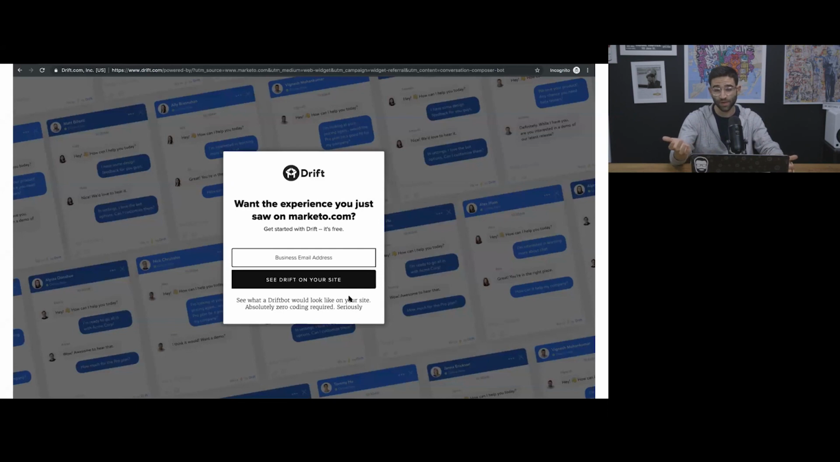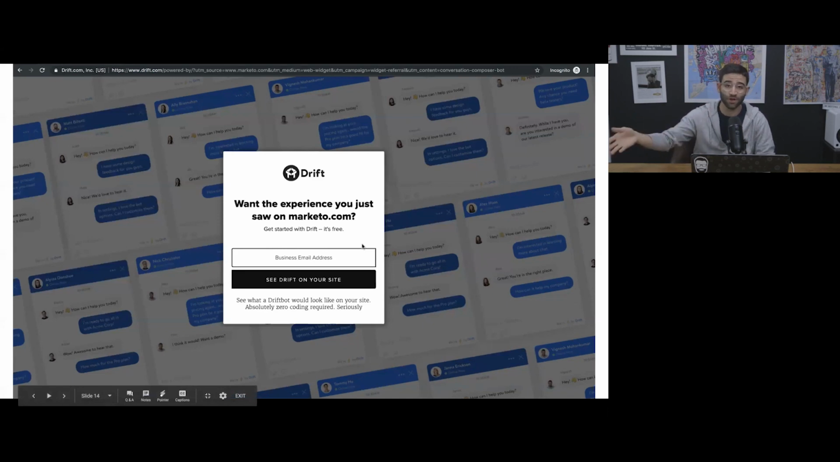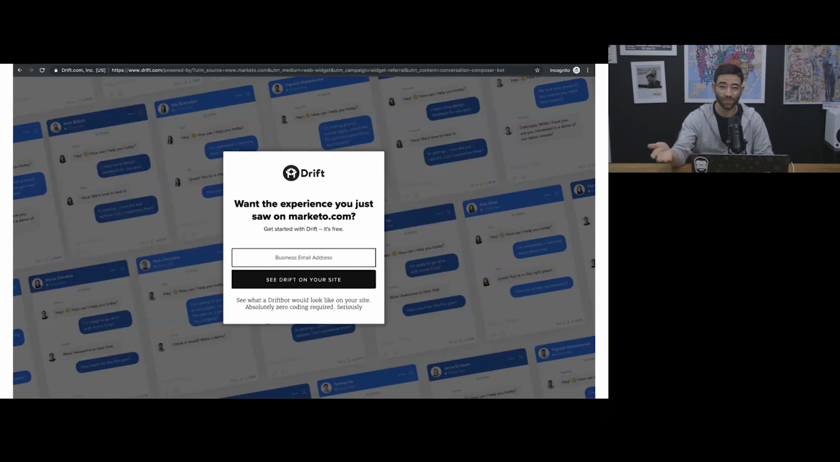Here's an example of something that we did at Drift. Drift is a conversational marketing platform, and so it has a little chat bolt by Drift on the chat widgets or chat bots that customers install on their websites. And so if you click on that from Marketo.com, it says, hey, want the experience that you just saw from Marketo.com, right? And this is one of our best performing versions of this page because it is so contextual to where someone was coming from.